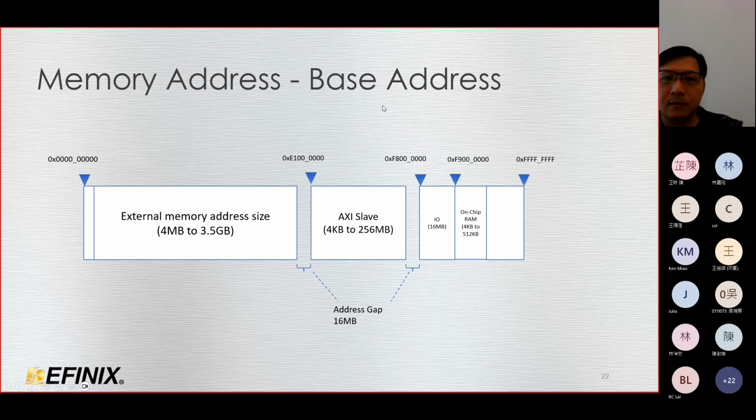So for the memory address, we can have a clearer picture. By default, we have the start address as all 0, then reserve some for the bootloader, and then we have the external memory address size. Then, starting from another base address, we will have an address gap of around 16 megabytes in between different regions. We have 3 regions: external memory, the peripheral region, and the I/O and on-chip RAM will be another section, 3 different sections. Each will have an address gap to separate them, to make sure they do not overlap one another.